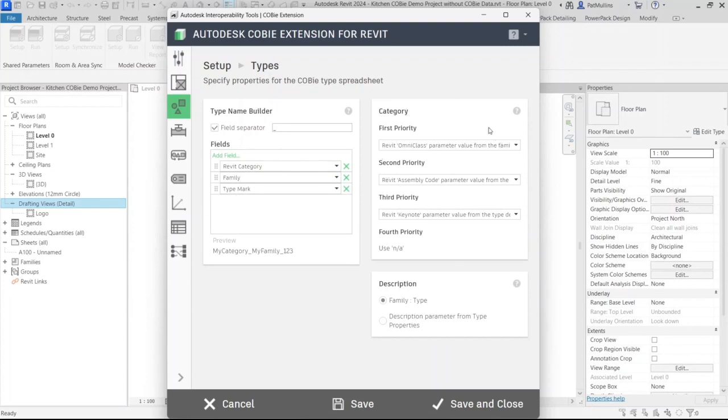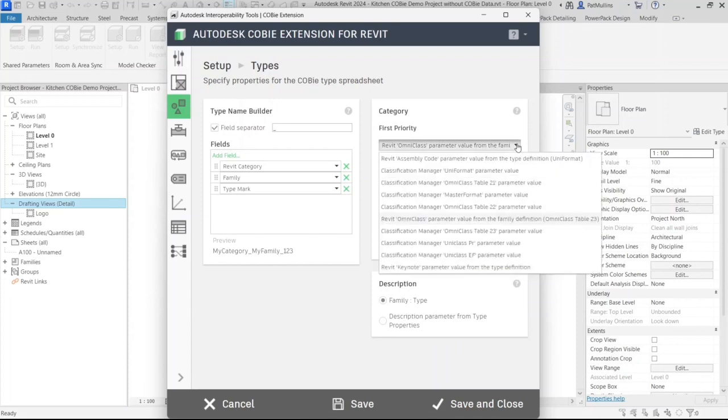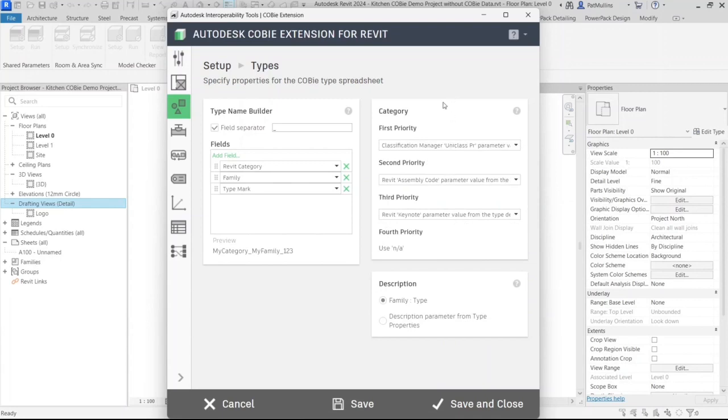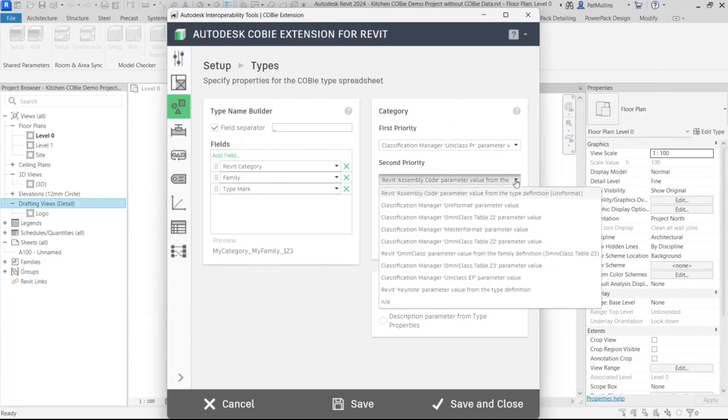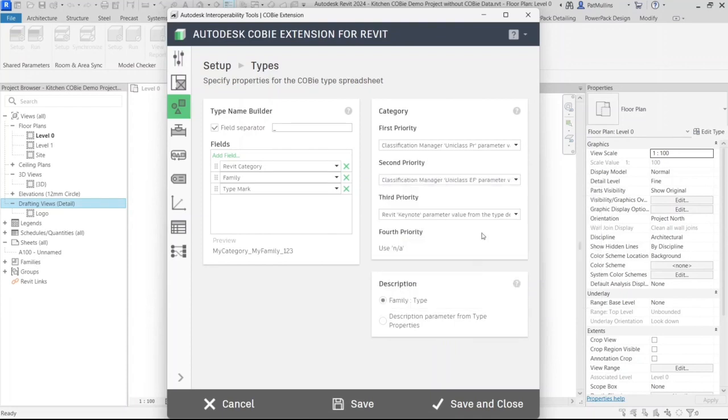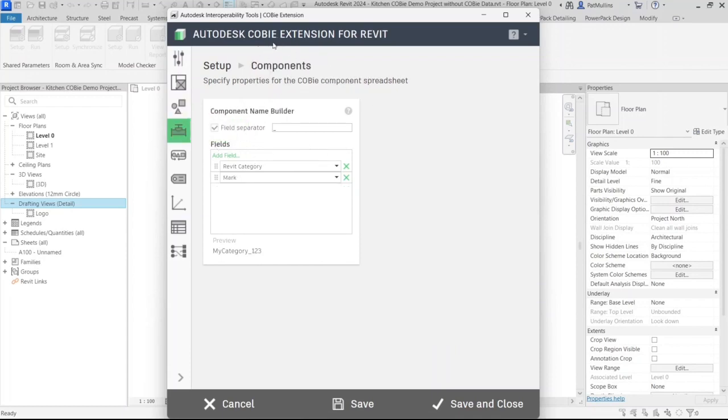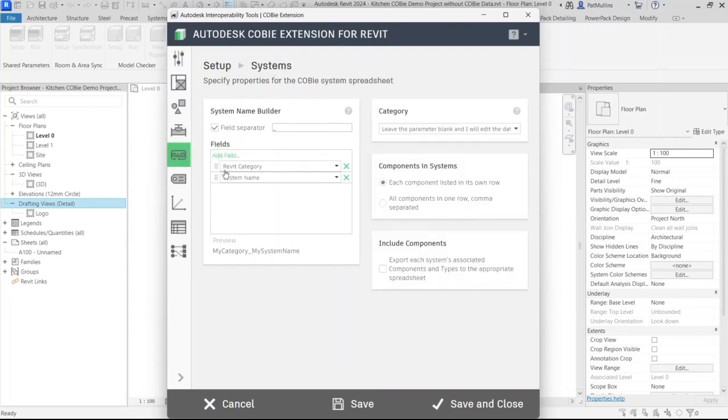What codes, which standard do we wish the codes to be in? Well, we've already mentioned that we will be using Uniclass. So this is a priority, an order in which the database is searching for that information. So we'll make reference to Uniclass. This is for the type-based information. We'll do the same for components. We'll specify the field format for component, and likewise any systems that we may have defined.